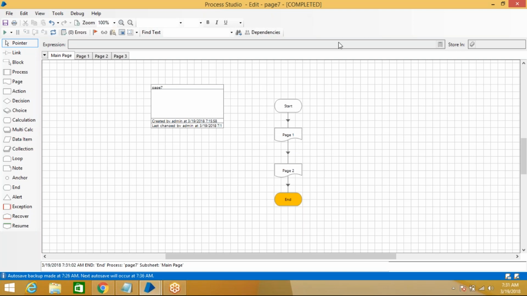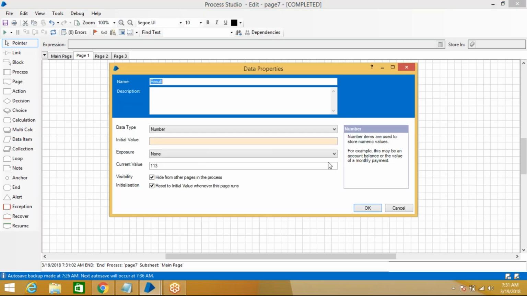Okay. So now, just a minute. We'll discuss another topic here. And if you observe here, double click on data item. Can you see this value? Observe this. Hide from other pages in a process and reset to initial value when the page runs. Reset to initial value when this page runs.